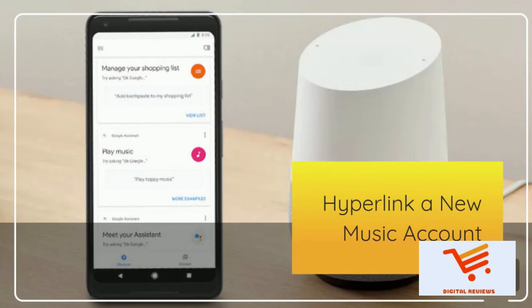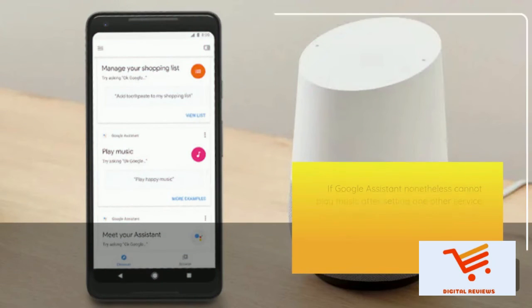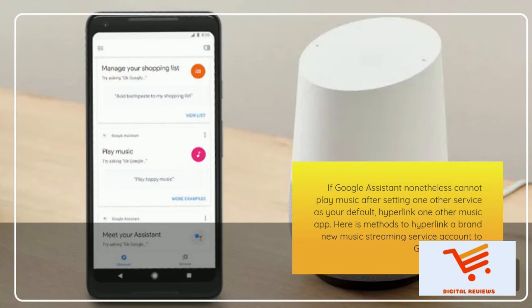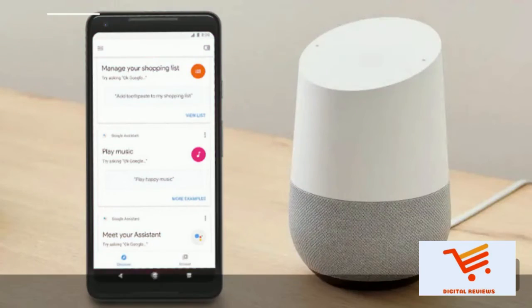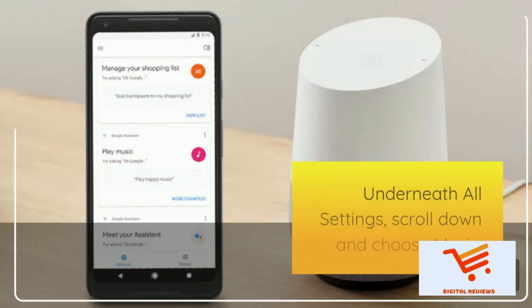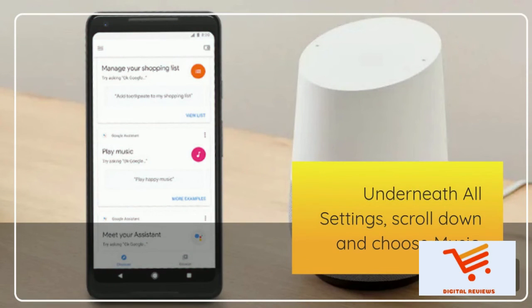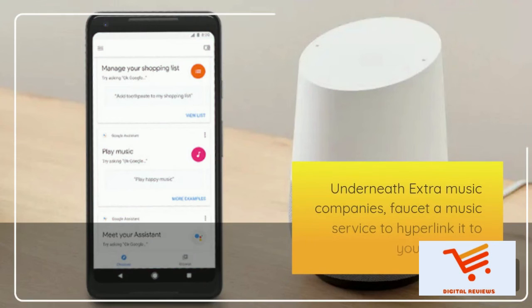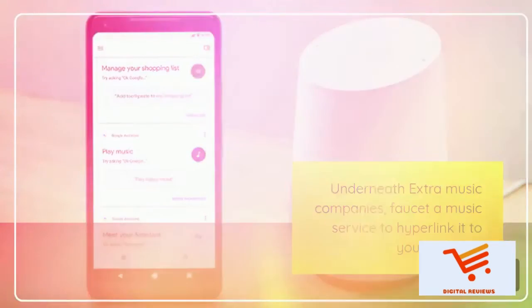Link a new music account. If Google Assistant still can't play music after setting another service as your default, link another music app. Here is how to link a new music streaming service account to Google Assistant. Open the Google Assistant app, and select your profile picture in the upper right corner. Under All Settings, scroll down and select Music. Under More Music Services, tap a music service to link it to your account.